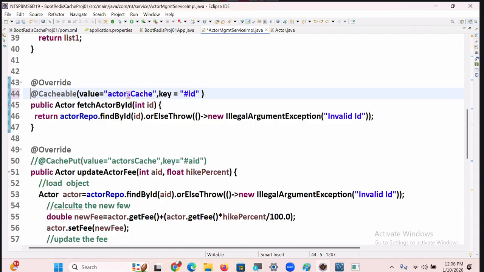So this is called the cache region, and this is the key in the cache region. One is the cache region, the other one is the key in the cache region. Everyone getting my point, my dear? @Cacheable is there to put whatever you receive as the return value of the method into the cache.